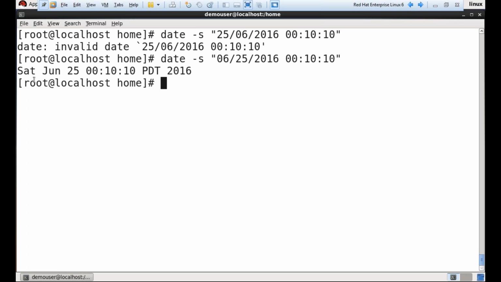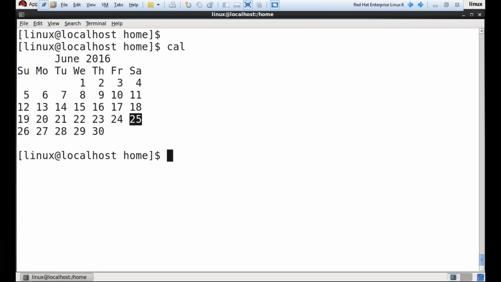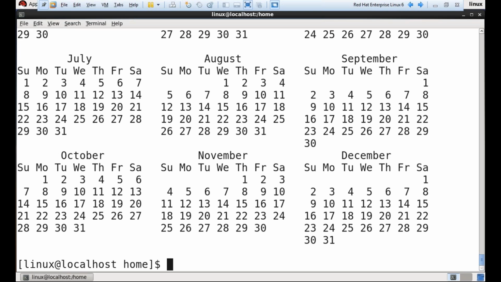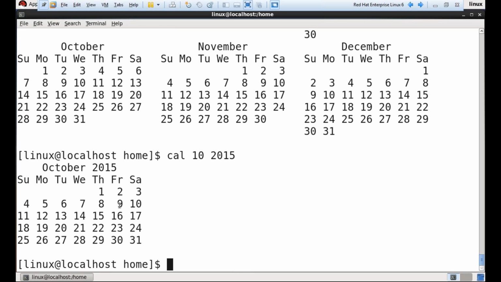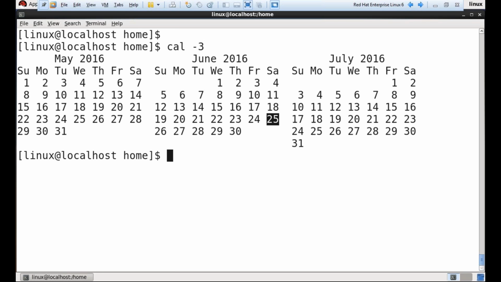See, Saturday, Jan 15 and time. So in this fashion generally you can set the date and time. See, the cal command is just going to display the current month calendar. Cal space year, 2012, to display the complete year calendar. Cal space 10th month and 2015 will display the 10th month only. Cal space -3 will display the previous month, current month and next month in the current year.